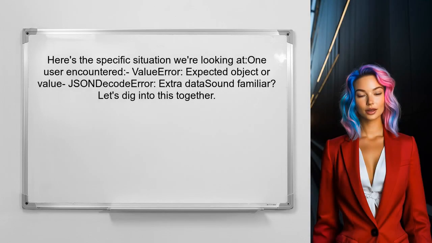Here's the specific situation we're looking at. One user tried to read a JSON file and encountered the error, value error expected object or value. They also faced a JSON decode error with extra data. Sound familiar? Let's dig into this together and find a solution.